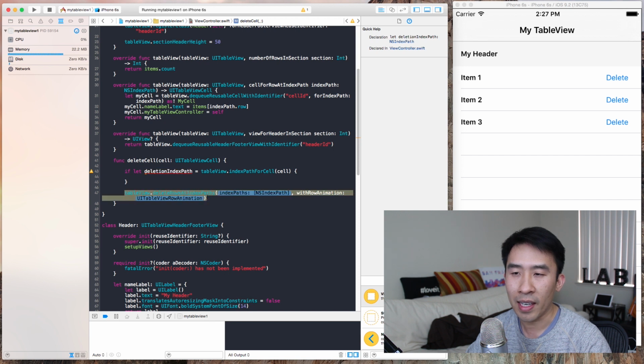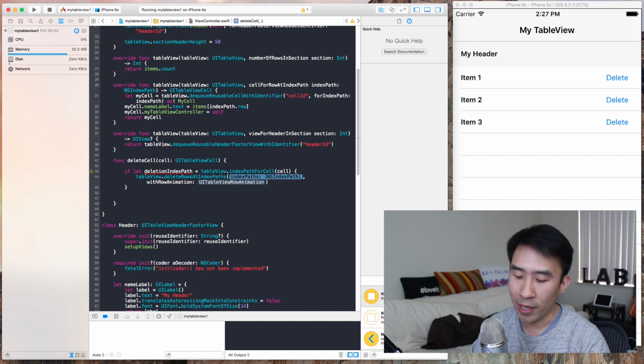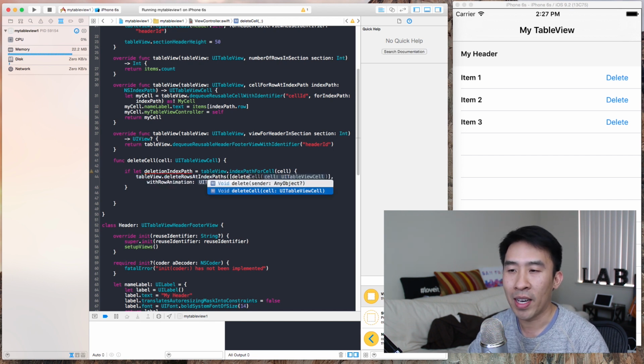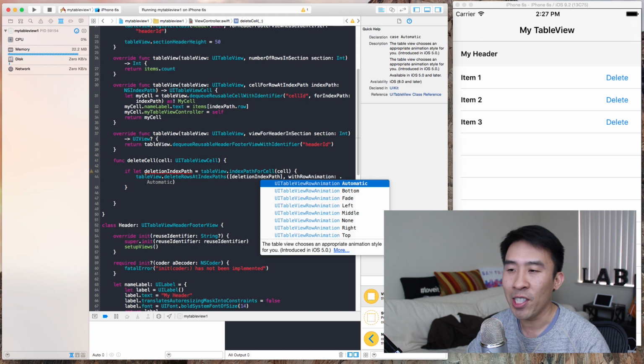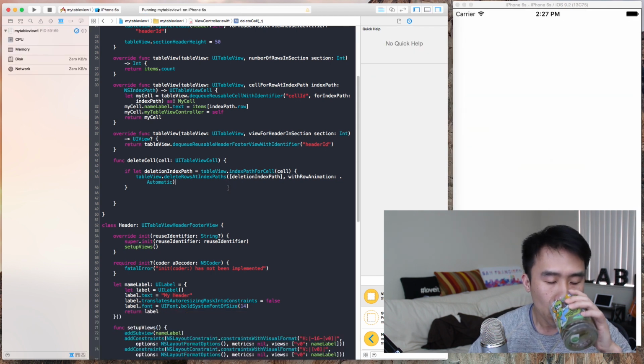So I'm going to cut this guy, put it in there. And for index paths, it's expecting an array of index to delete. And we just specify that index path like that. And for row animation, you can use a couple of these methods. Let's just use automatic and run.